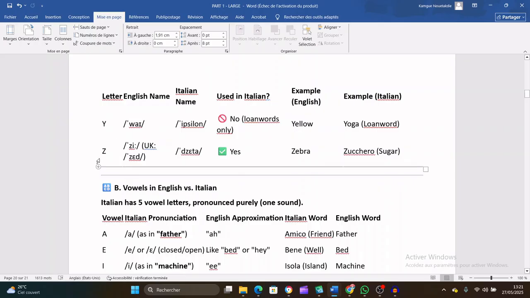The next is Z or Z in English, depending if you are in the UK or in the US. In Italian, we pronounce it zeta. Try to join your teeth up and down, as if you were grinding something. You have Z like in zebra. Then you have zeta like in zucchero. Just try to join your upper part and lower part of the mouth to pronounce it well.